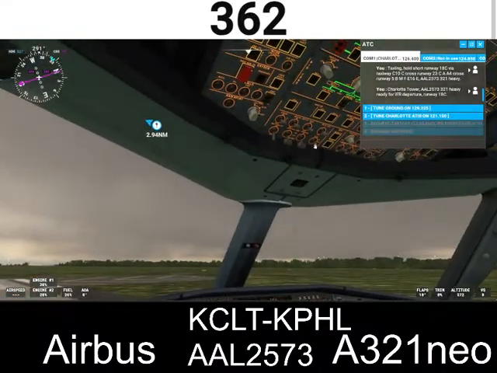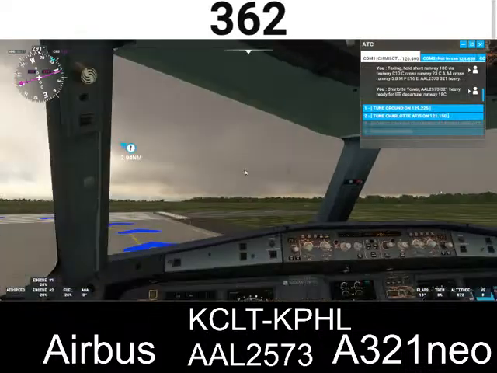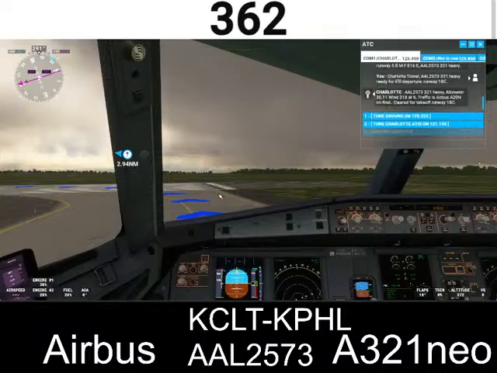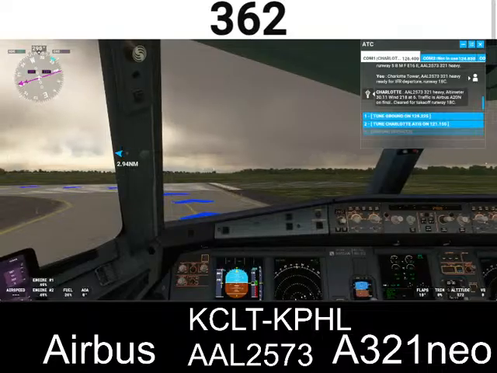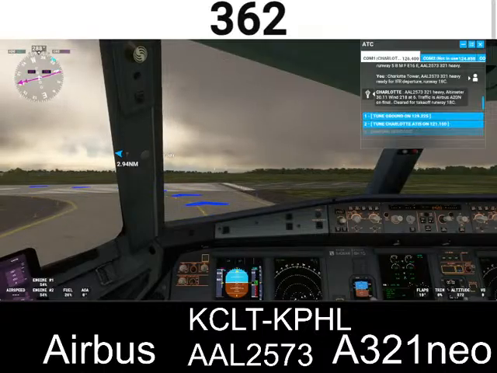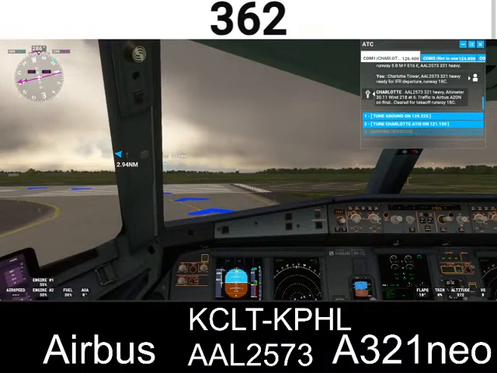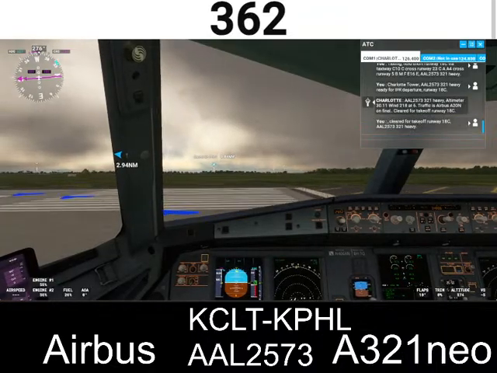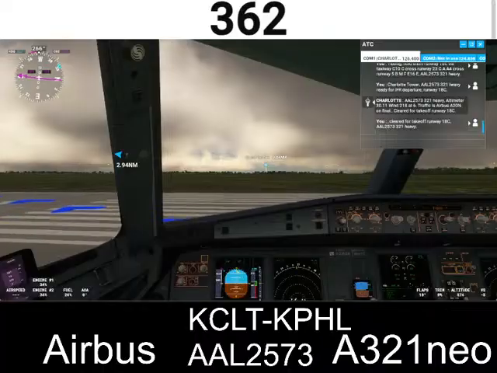Charlotte Tower, AAL2573 321 Heavy, ready for IFR departure runway 18 center. And I'm now going to request altimeter. AAL2573 321 Heavy, altimeter 30.11, wind 218 at 6. Traffic is Airbus A320n on final. Cleared for takeoff runway 18 center. Now I take off and everything will be. Cleared for takeoff runway 18 center, AAL2573 321 Heavy.